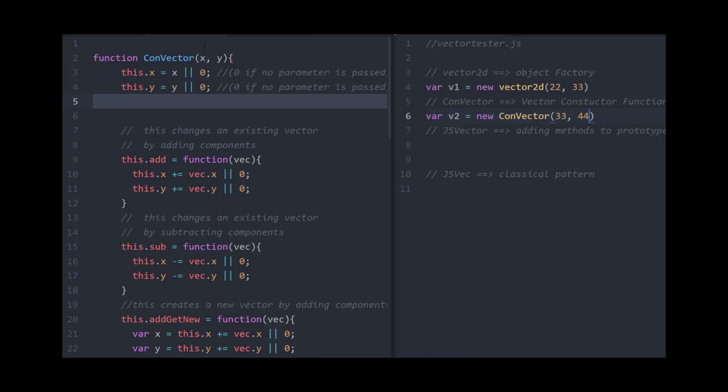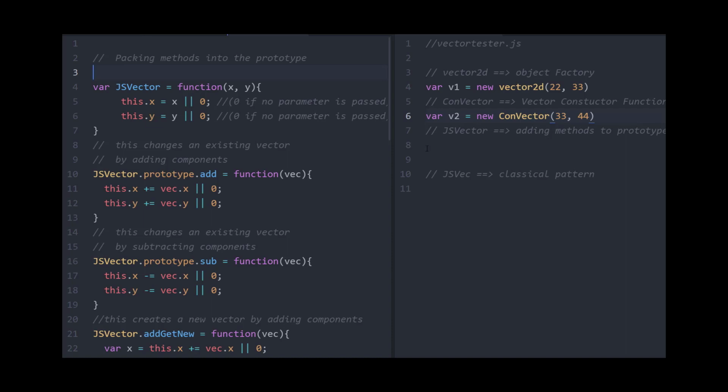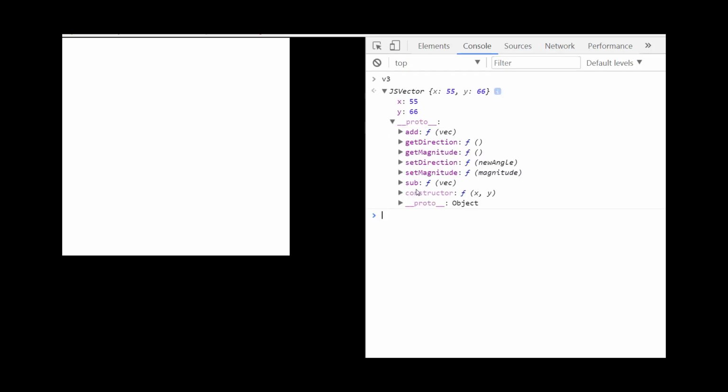We've come back over here, and now we'll take a look at JSVector. This is the one my kids did, and this is using JSVector, which is a function. I'm only loading the two properties in, but I'm loading all of the methods into the prototype. So in this case, I can say var v3 is equal to new JSVector, and let's give it 55 and 66. Now I'll save that. Let's see where it puts those methods. If I say v3, sure enough, inside the vector I only have those two properties, and all of the methods I've created are being built into the prototype.